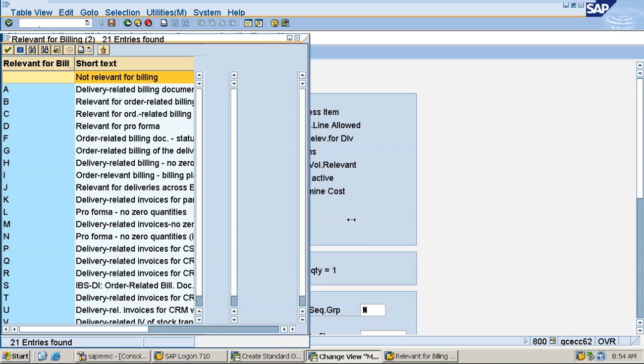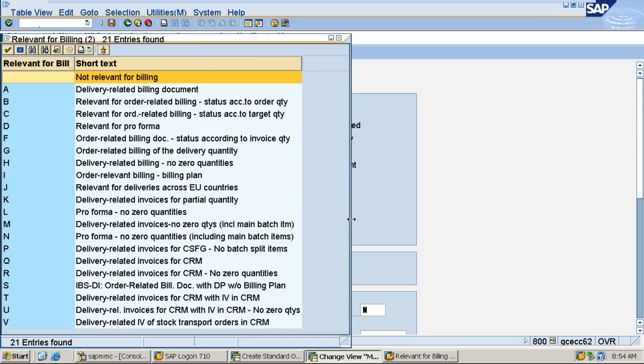Yeah. So in this there are A, B, C, D, E, F, right? Yes. So what is the use of this? We have discussed this, right? When we use the TAS item category, F is order related billing, status according to invoice quantity only. And we have one more, that is G. And what is this? Order related billing, delivery quantity only. This is with MyGo and this is without MyGo.